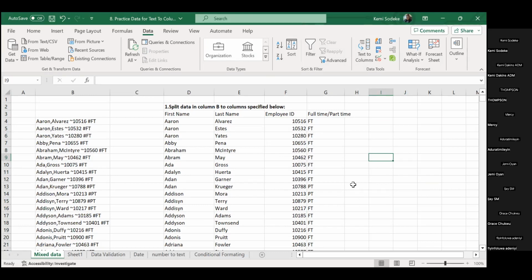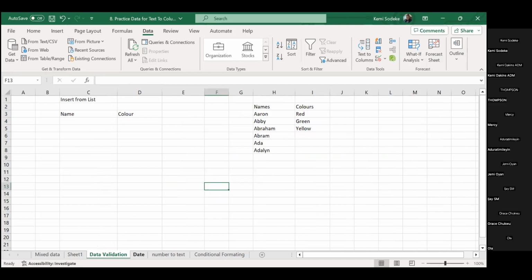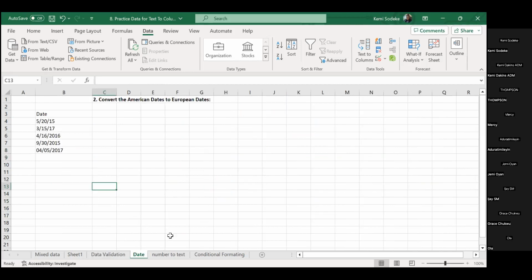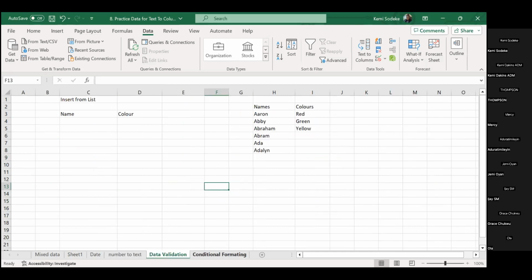Yes, it's clear. Okay. So there are different ways you can achieve your goal in Excel. It's just to try different methods and see what works best for you. So that's mainly text to column. There are other things we can use text to column for. And if we go to dates, for instance, we can use text to column for dates.